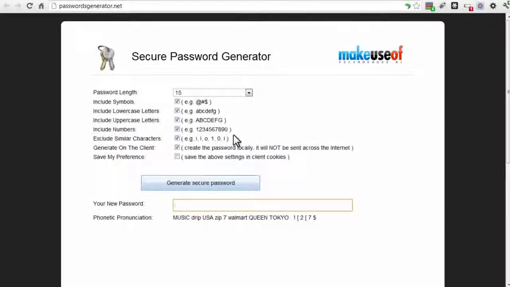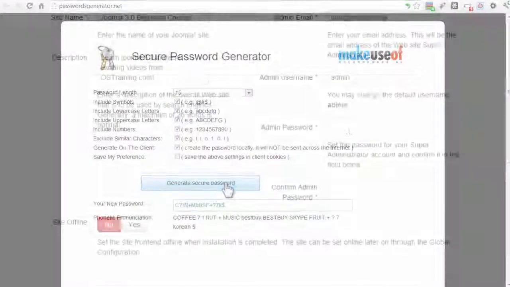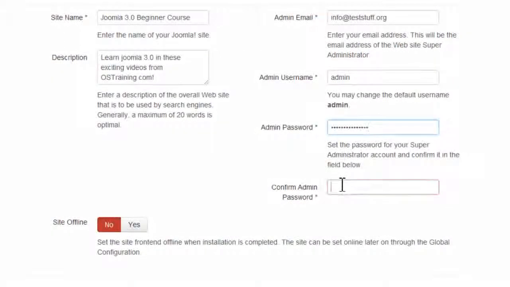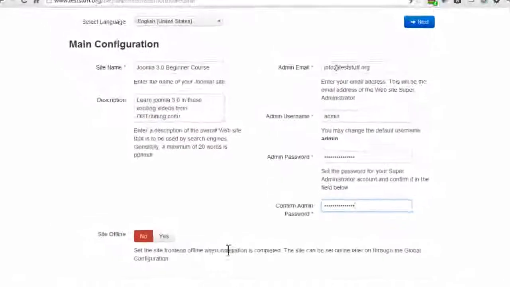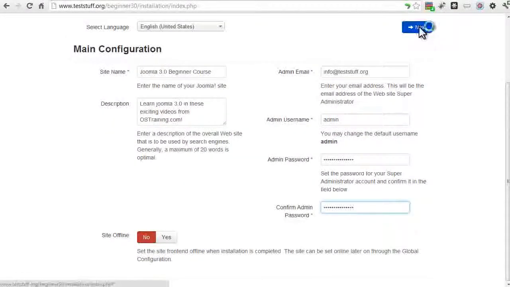If you're not good at coming up with passwords, there are several websites that will generate random passwords for you. I use this one called passwordsgenerator.net. Leave Site Offline set to No, which means our site will be online, and click Next.